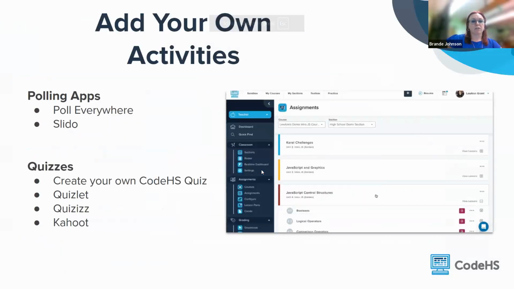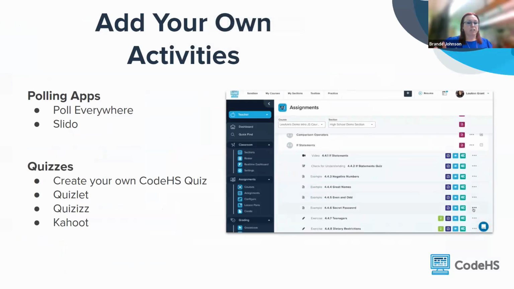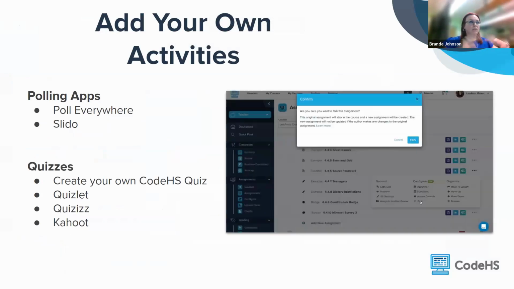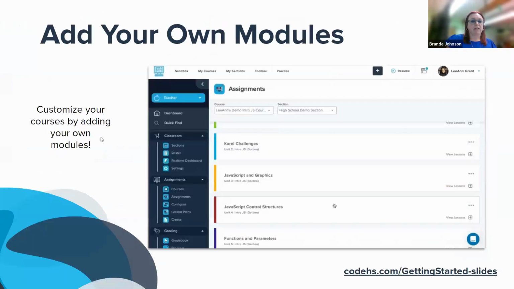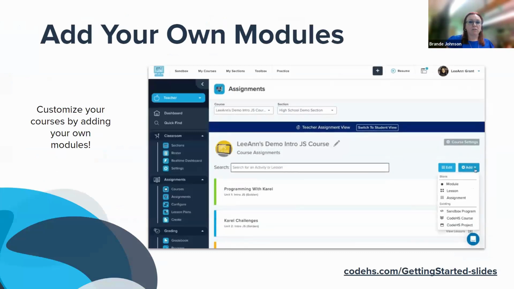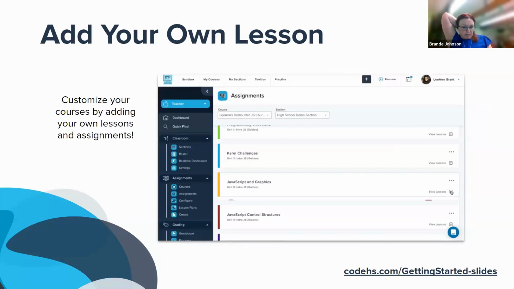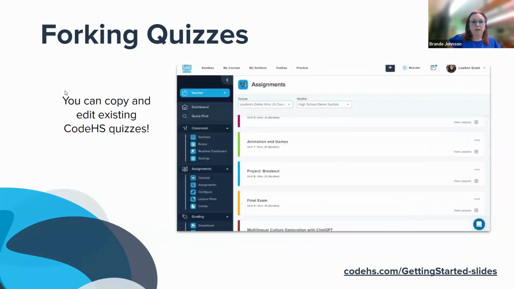You can also do Poll Everywhere, which is integrated, and Slido. You can create your own CodeHS quizzes. You can also do Quizlet quizzes and Kahoots. I love doing Kahoots, especially prior to the end-of-unit exam. Having your kids integrate all that is great, plus Kahoots is just fun. You can also add your own whole modules if you want, as well as your own lessons and assignments. So you can take stuff out, you can add stuff. The possibilities are absolutely endless.